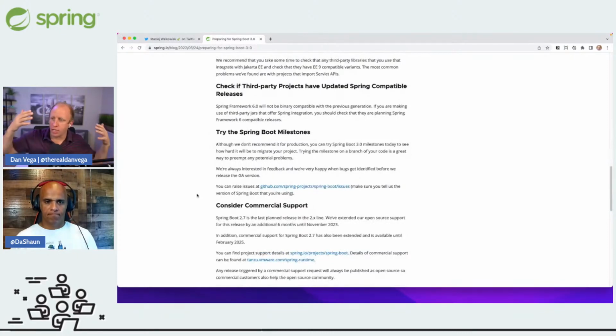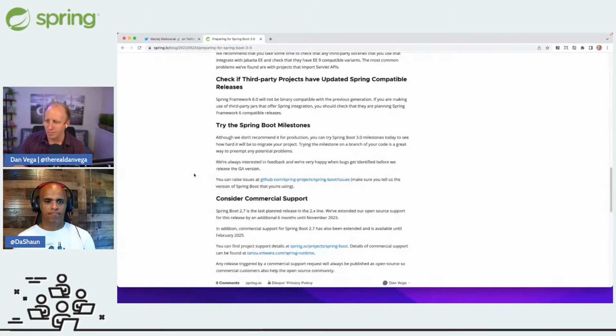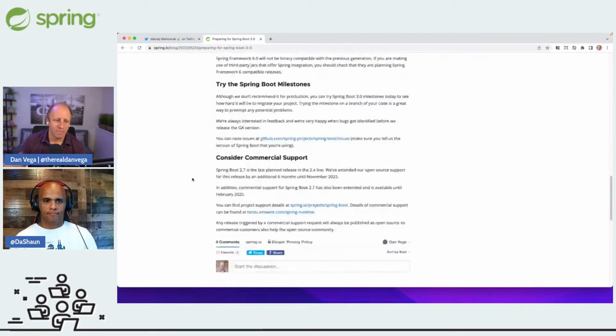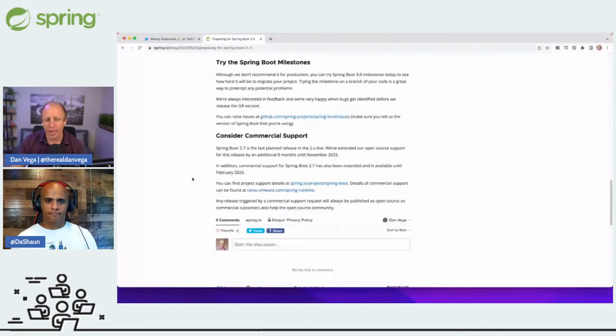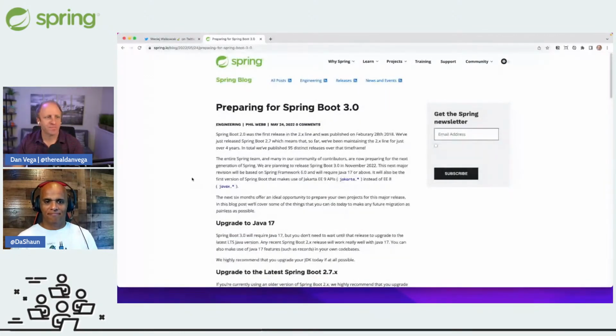If you have a project that you're running now that you're thinking about moving to Spring Boot 3.0, try out a milestone and just play around with it locally and see if you can upgrade and see if there are issues. And if there are, raise those issues to us. This is a good time to kick the tires. You don't want to be kicking the tires in production when 3.0 is released. And then finally, consider commercial support, because you'll get a lot of support from us as far as getting help when you need it. Just a really good article by Phil. So go ahead and check that out.